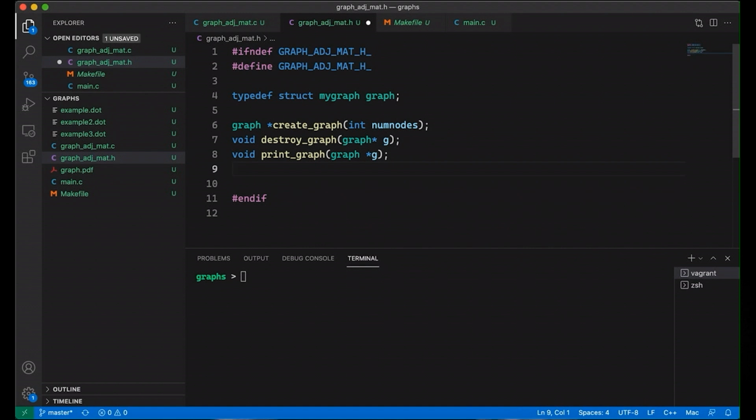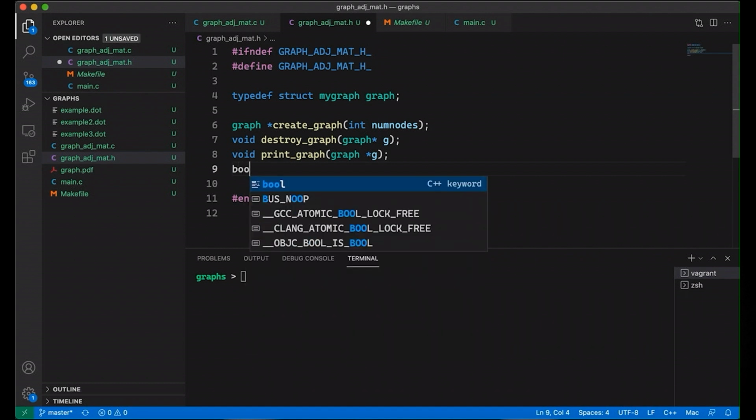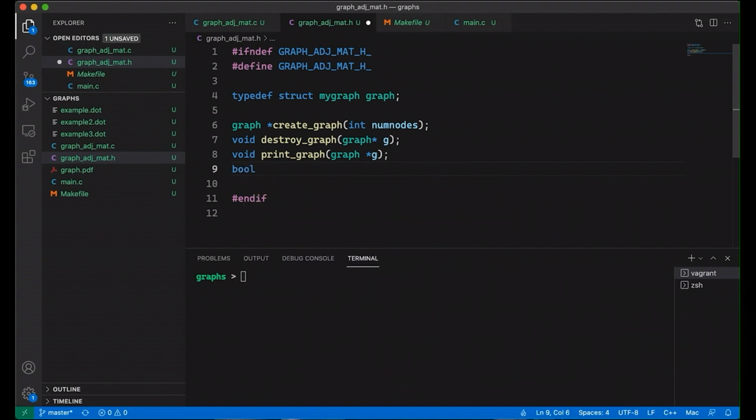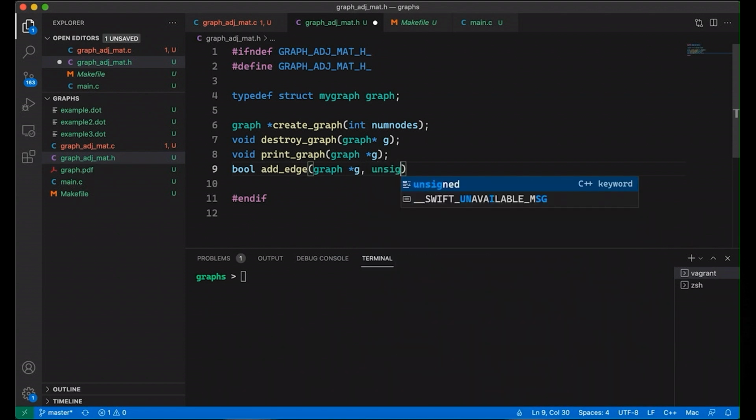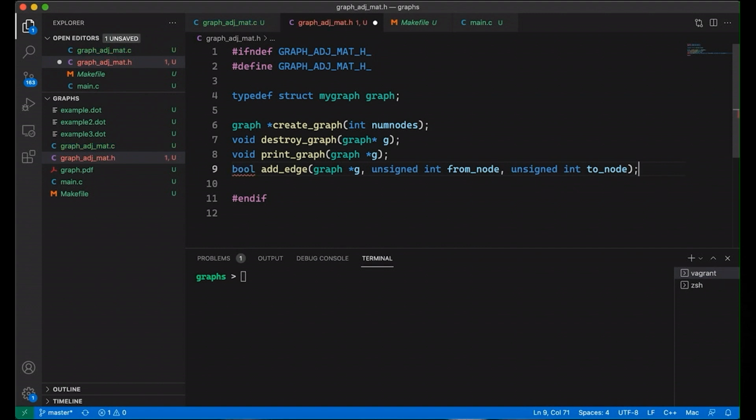So then we probably also need to be able to add edges. So we'll return a Boolean because it may succeed or it may fail. And let's add edge. And this is the graph so we'll pass in a graph. That's the graph we're going to be making changes to. And then let's just pass in two ints. So we're going to have the from node and the to node. So this is basically saying that there's an edge going from a particular node to another node. And this is the graph that we want to add that edge to.